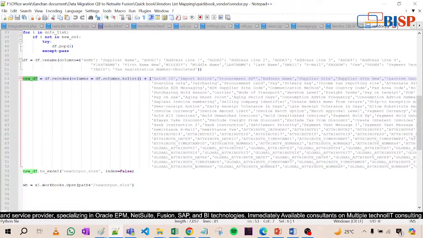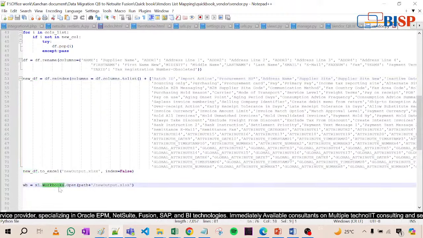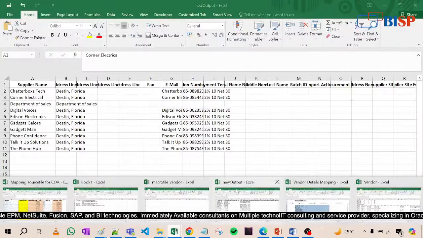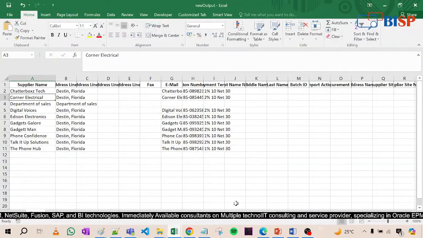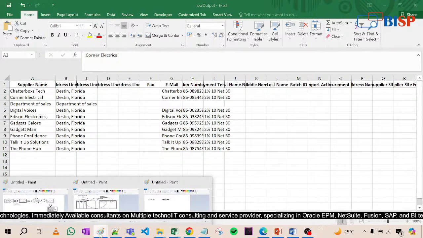And after that, final excel.workbooks open path new output.xlsx. So it will create the final sheet, new output. New output is the name that we are having here. See, new output, right? It's the name of the sheet. Now this Excel sheet is created, and now this sheet will be placed into the final staging area.